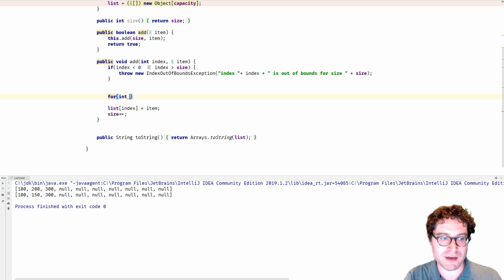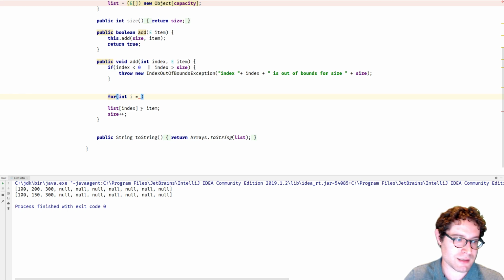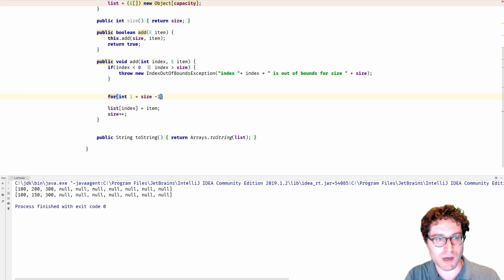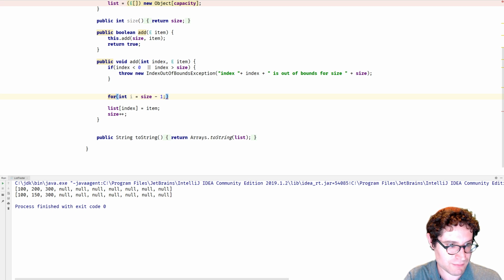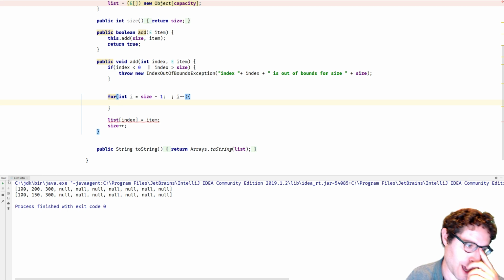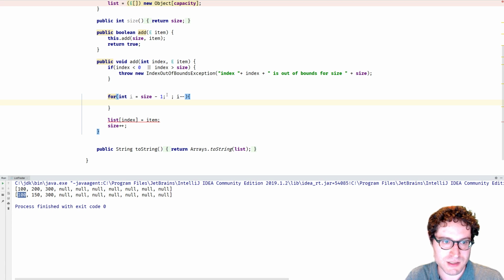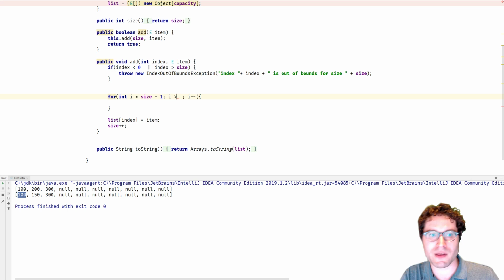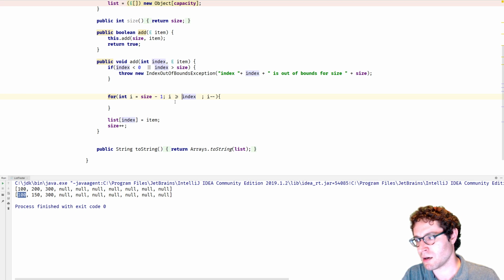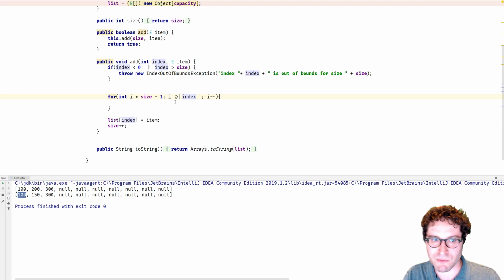So this for loop will start at the end of the list. For int i is equal to, what is the end of the list? It's not the length of the array. Instead, it is size minus 1. That is the last index that physically has something in it. Then what are we going to do? Well, we got to go down. So what is our stopping point then? When do we want to stop? We can stop moving items over after we've moved over the item at the index we want to insert into. So while i is greater than or equal to the index we are looking at inserting into, we need to keep moving stuff over.